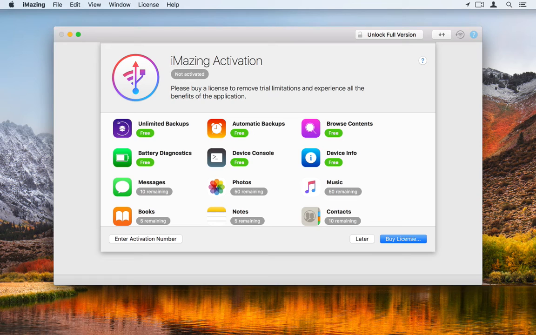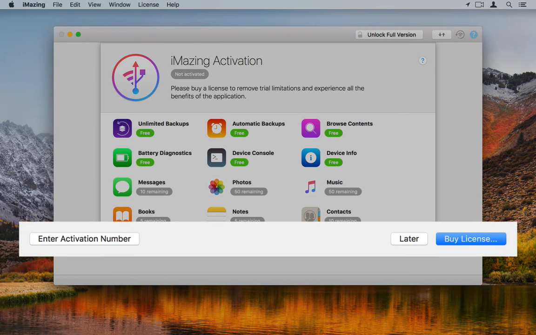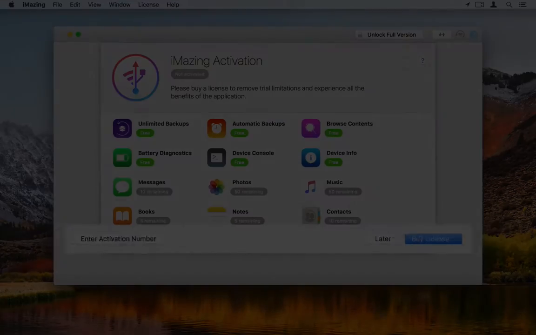On both Mac and Windows, you can use many of iMazing's features in free trial mode, but you'll need a license to use all of its features. The iMazing activation screen lets you buy a license or enter an activation number if you already have one. If you want to use iMazing in free trial mode, click Later.